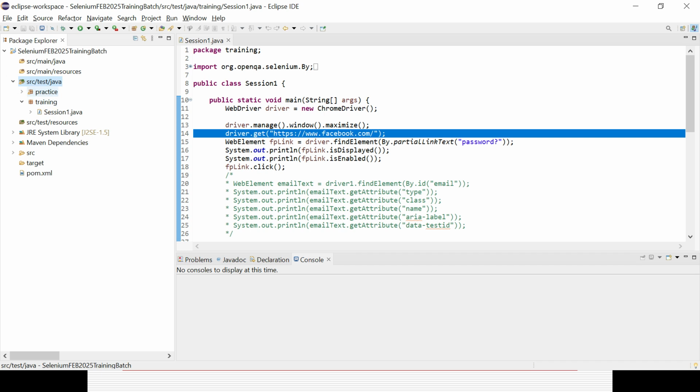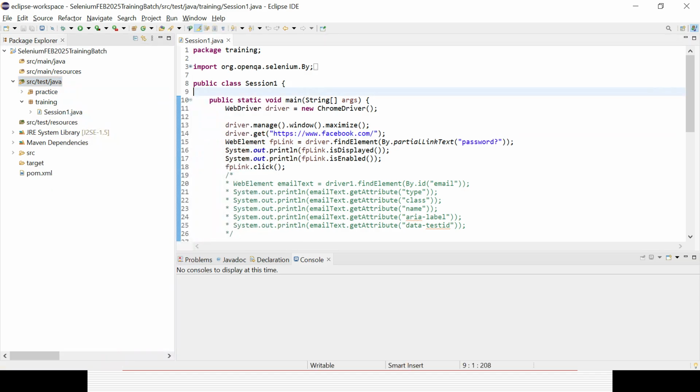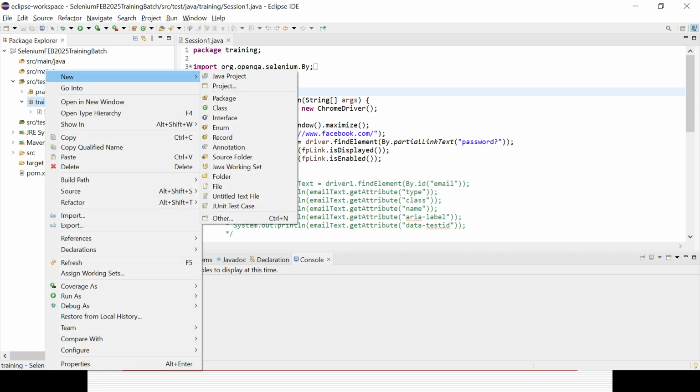In the src/test/java folder, you can create any packages. How do you create a package? You select the project, select the folder, right click, then New and Package. Once the package is created, you can go into it and create a class. Right now we'll be dealing with a Java class.